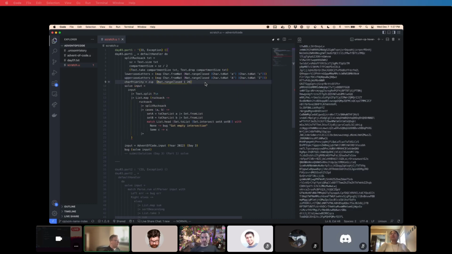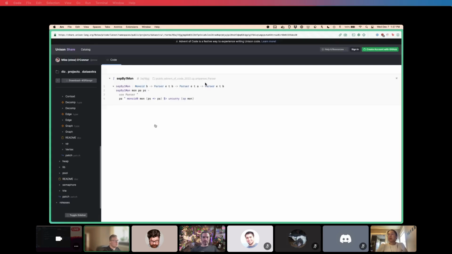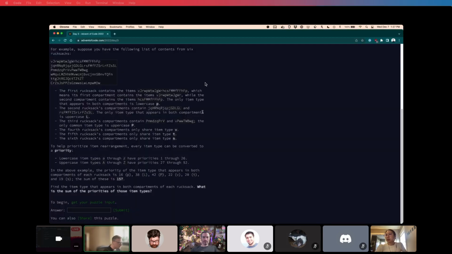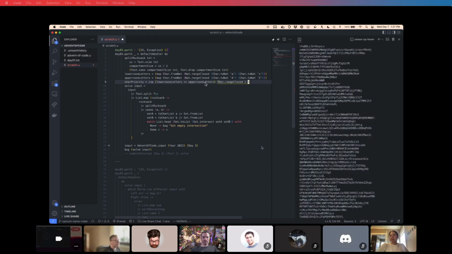Okay. And then we want to zip all of the lowercase letters and uppercase letters with range closed through. Is this contiguous? This should be contiguous, 26, 27 through 52. Great. 52. Okay, how insane does this look? It's beautiful. Should work.